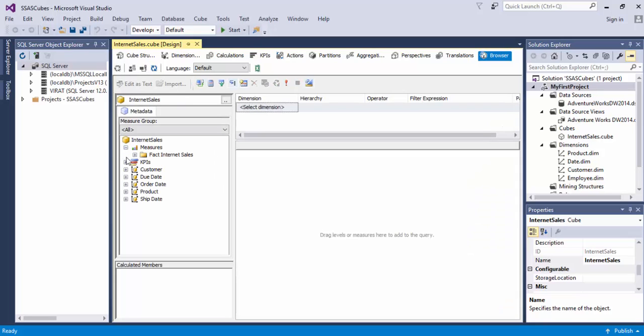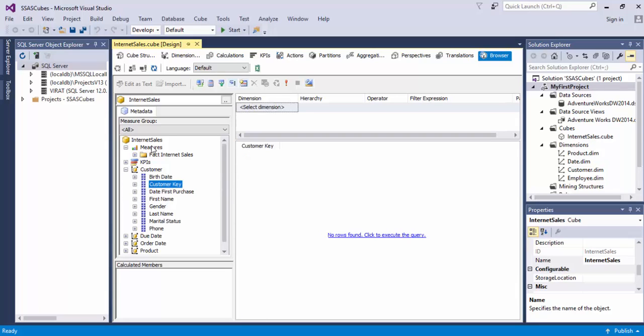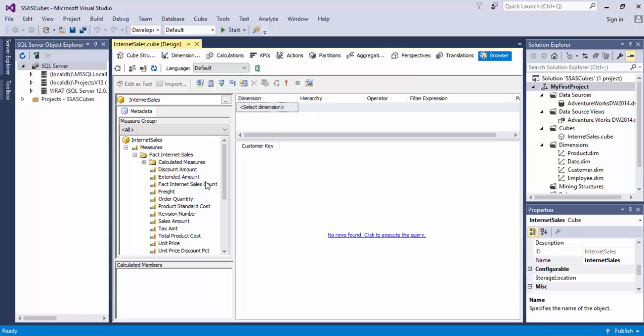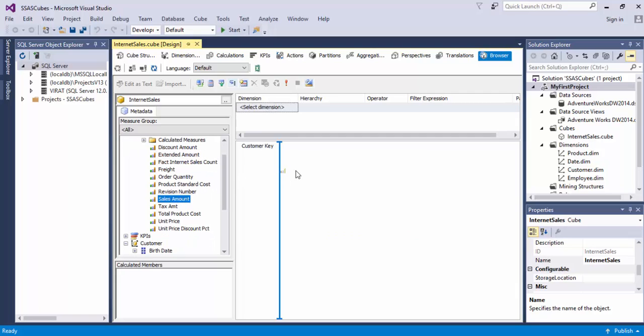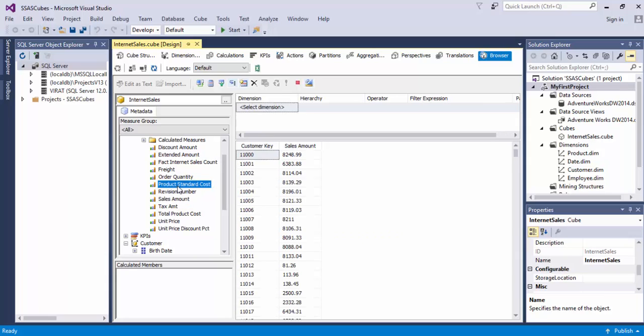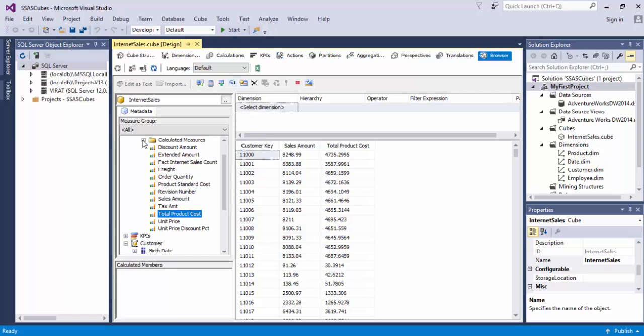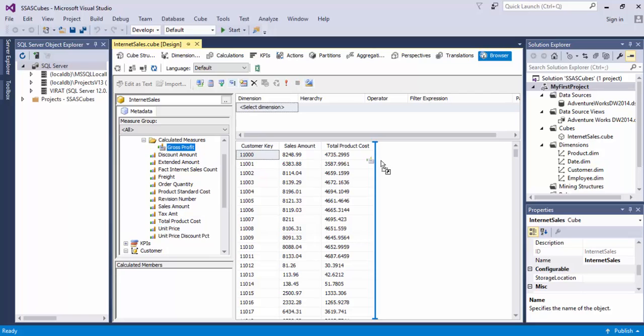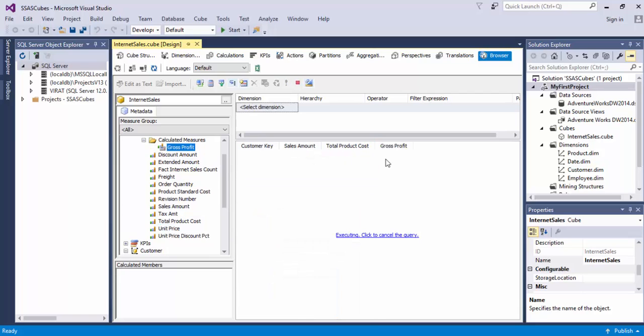Now what I'll be doing, I want to see the total sales amount for the customer. This is a customer. I want to see the gross profit for each customer level. I'll drag and drop the customer and the sales amount. Then it is the total product cost. Then I'll drag and drop. And under the calculated measure, I got the gross profit to drag and drop. Now I'll get the output.